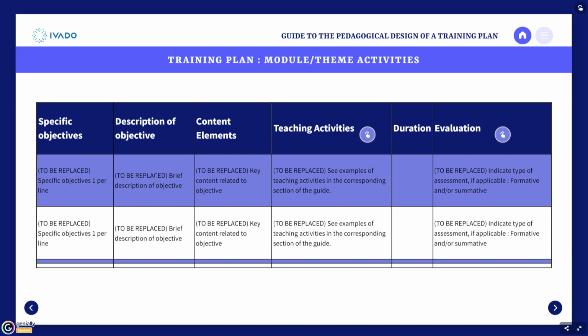You're going to do a brief description of this objective. You're going to write down the key content related to this objective. And you're going to put examples of activities that you will do for each objective. Then you can also have the duration and an evaluation.